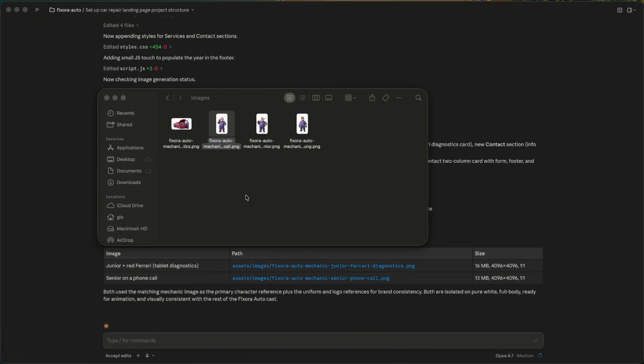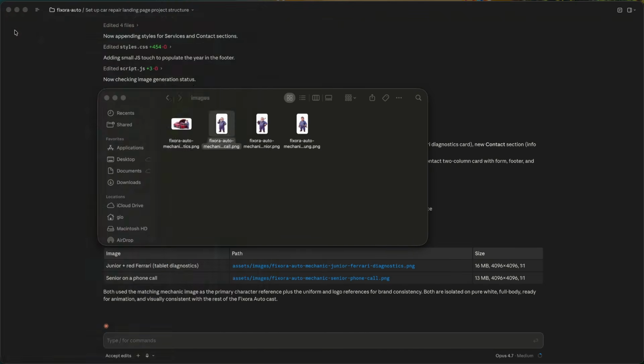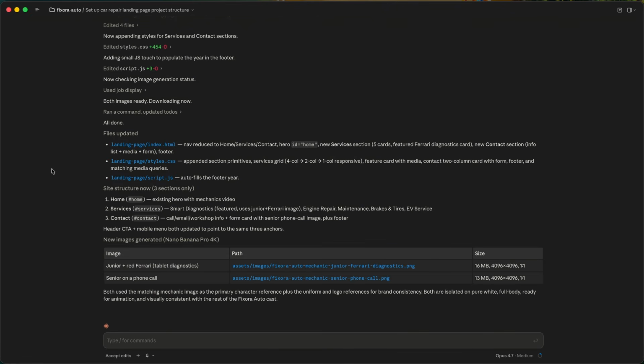The second image is the senior mechanic on the phone. This also works well for the contact section because he looks friendly, professional, and ready to help. Both images still match the same Fixora Auto style, with the same uniform, brand colors, and clean white background, so they should fit nicely into the website.